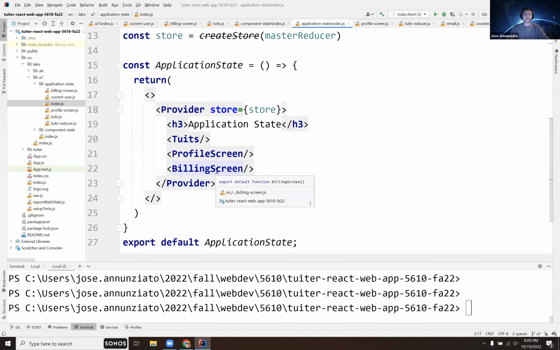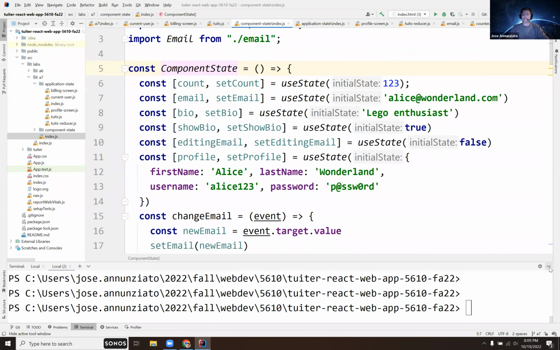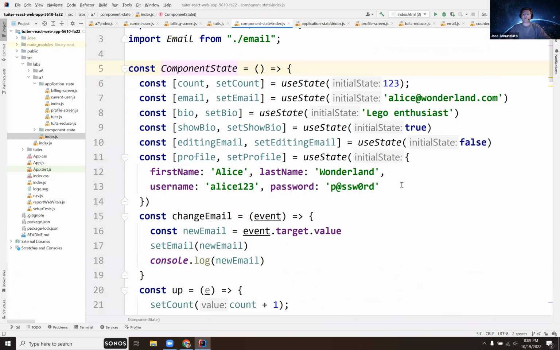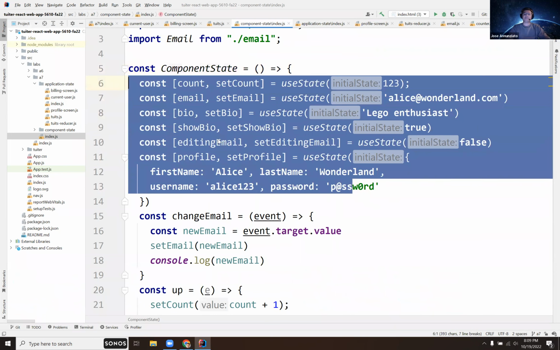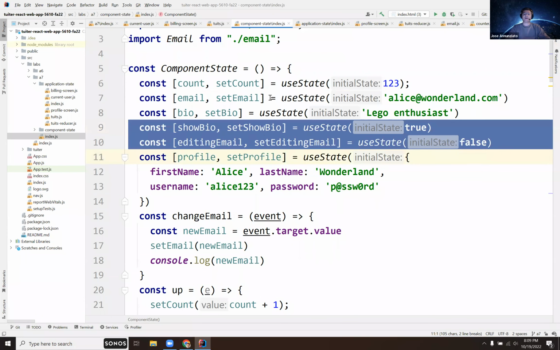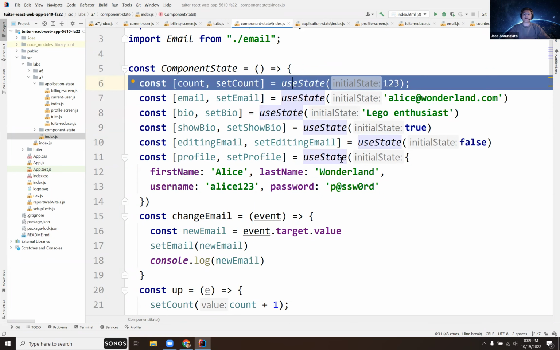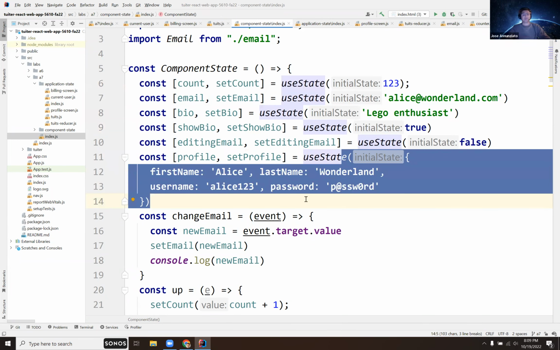We had, in the index, sorry, assignment 7. We worked on 2 examples. One is the component state, that declares lots of local state variables, some Boolean variables, a couple strings, integers, objects. This could be arrays too, right? They could be arrays and manipulate the array, like push elements into an array.